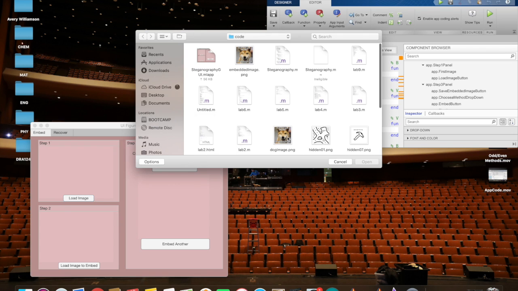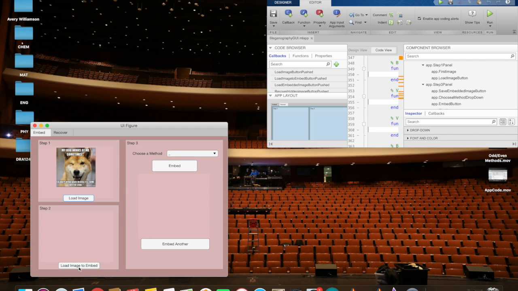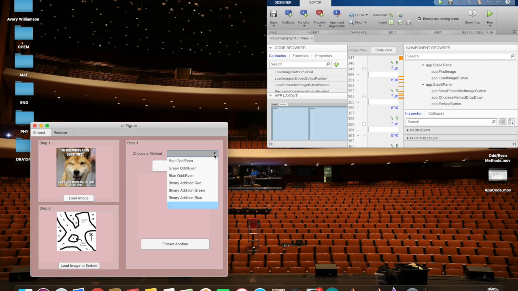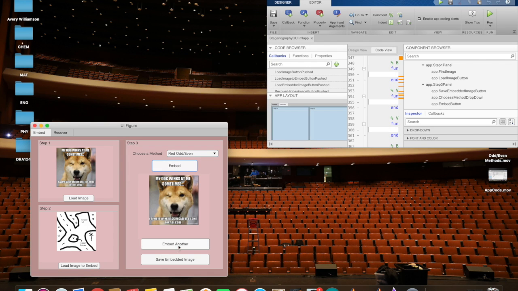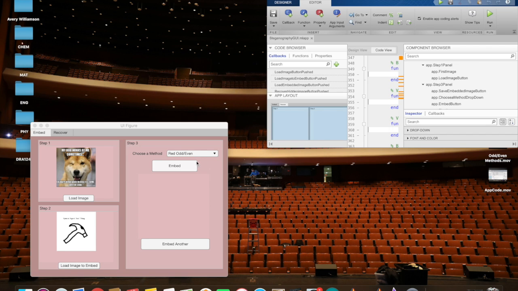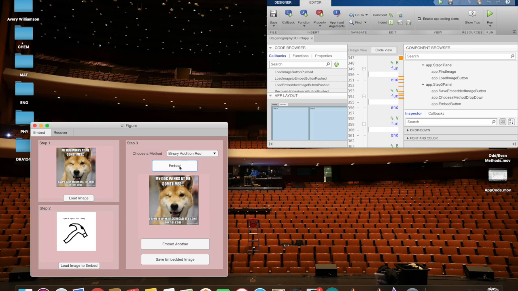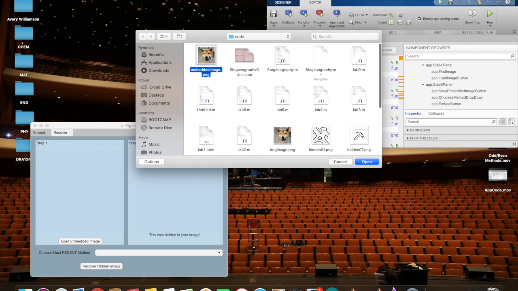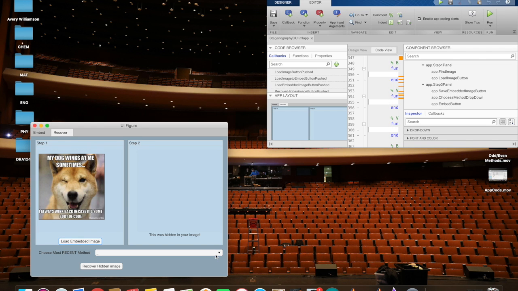The user can load an image and embed multiple images within the same color level or layer of the original image, such as using the red odd-even method and also the binary addition red method at the same time. Like before, the user can load the image and use the drop-down and the buttons to recover them in sequence.